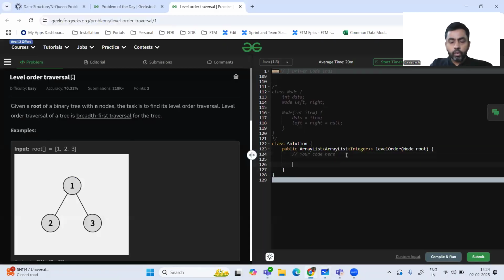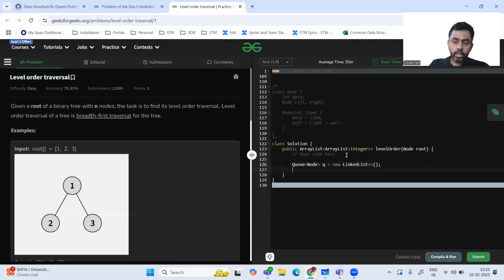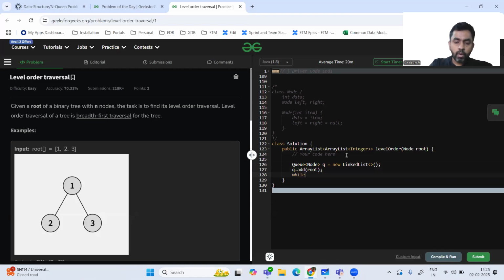As I told, we are going to take a queue. The queue will be of type Node. Queue equal to new LinkedList. This is the way to implement a queue in Java. Now we are going to insert the root. We inserted the root. Now we are going to run a while loop, as I said, while the queue is not empty.